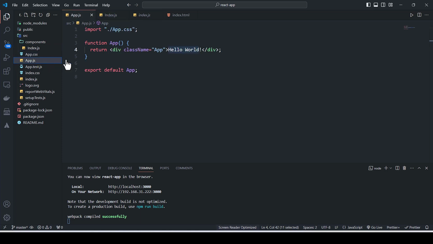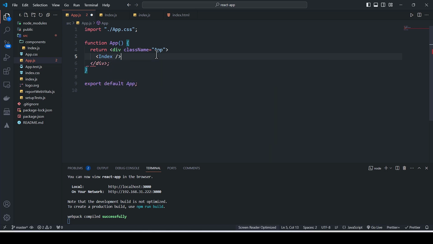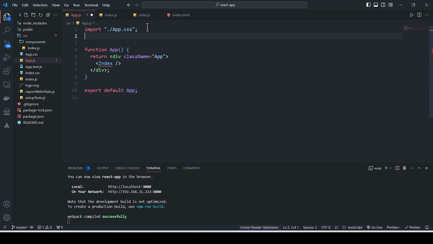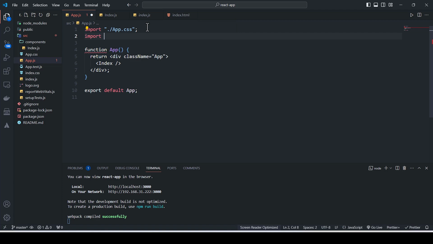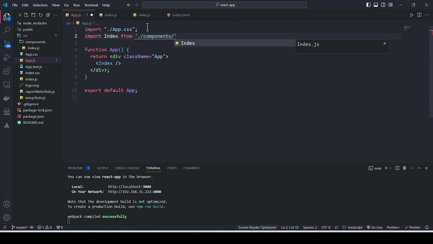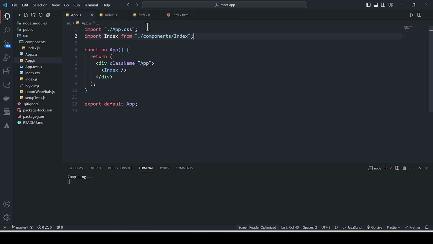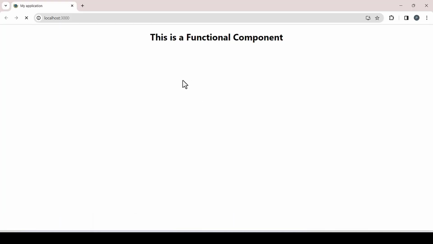Let me import it in the App component. I'll remove this and I will import that. I'll import index.js here. To import that, we have to use the import command: import index from the components folder, and in that, index. Then we can render it. Yes, this is a functional component.